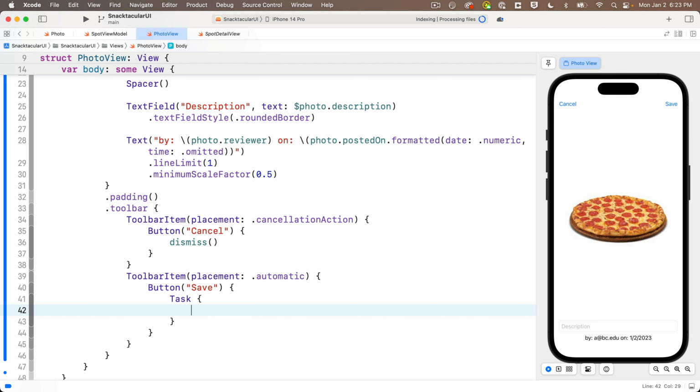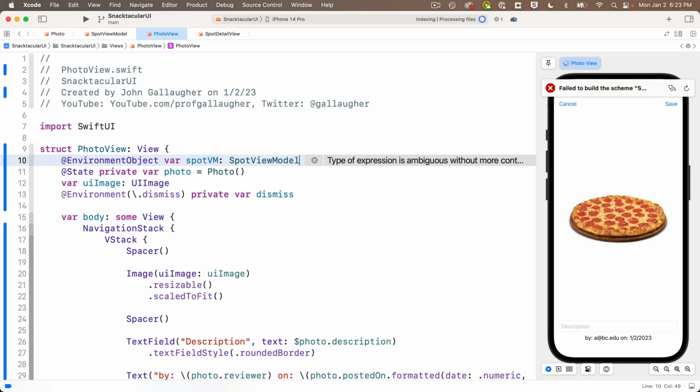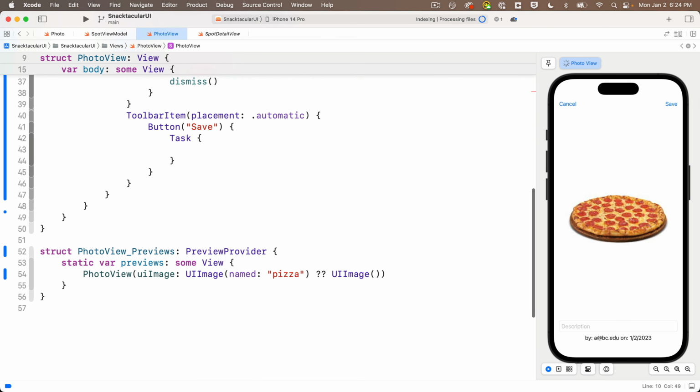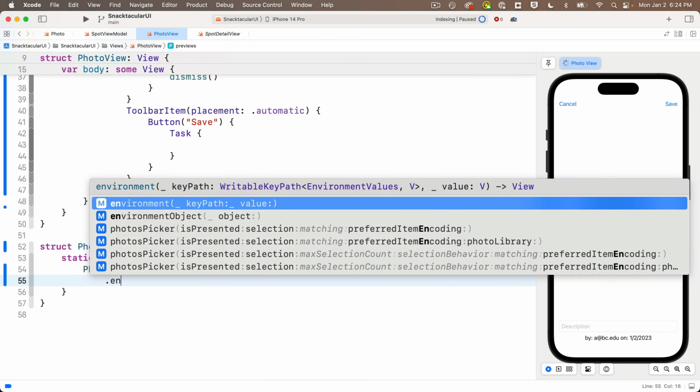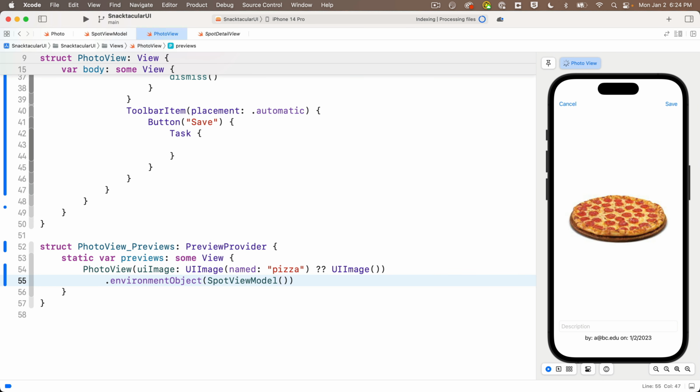And to call this, we need to set up our SpotViewModel as an environment object in this view. So up top, we'll add @EnvironmentObject. We've already declared this as a StateObject in a prior view, and we've injected this into the view hierarchy. So we follow this simply with var spotVM colon SpotViewModel, but no parens after this type here. We're just declaring the type. We're not initializing it. And we need to go down here to the preview provider to add an .environmentObject modifier, passing in an initialized SpotViewModel with open and close parens here. So we initialize this type that we pass in, and now we can call our saveImage method in the task.